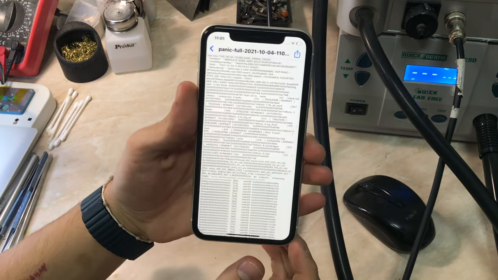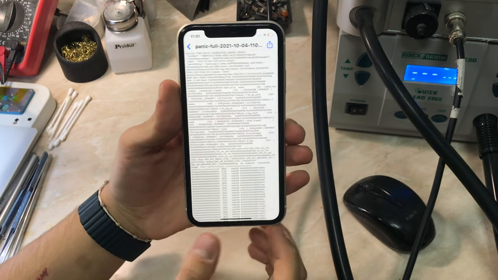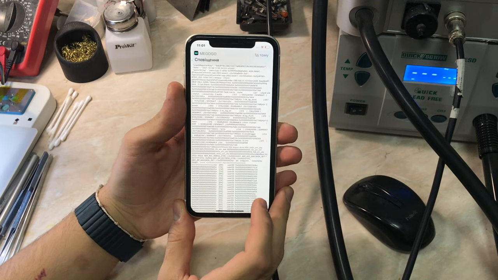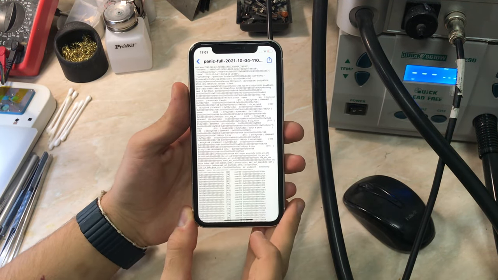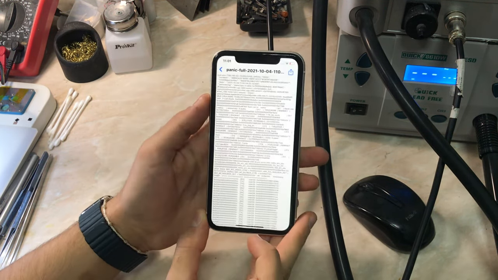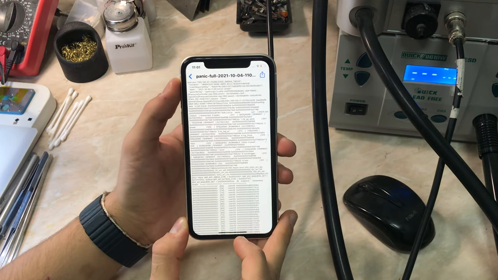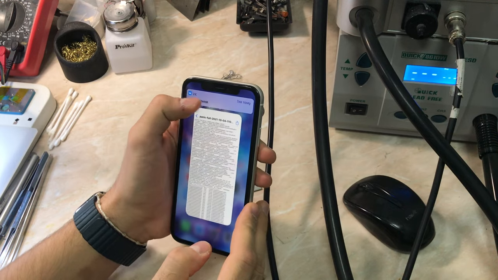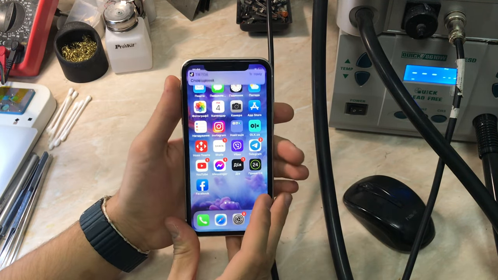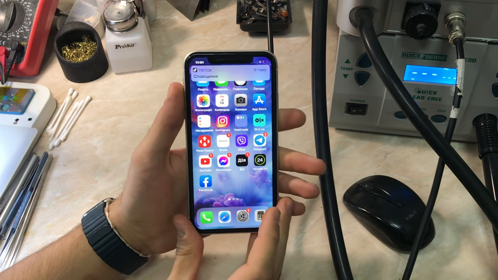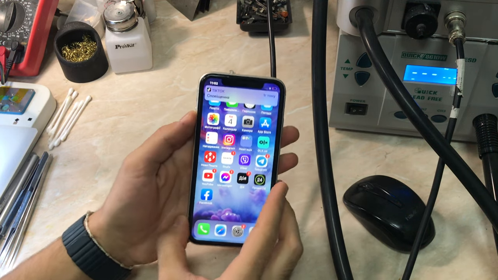You can read after the panic string, CPU, and as you can see, AOP panic pressure controller, which I guess is something to do with the barometer, which is located on the iPhone, from the iPhone XS and up, on the charging flex cable. So now we are going to open the device and see if the charging flex cable is damaged.